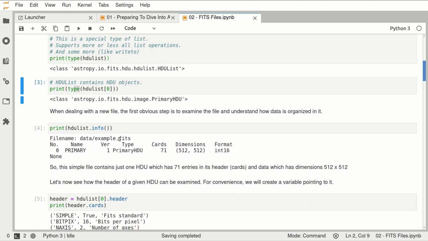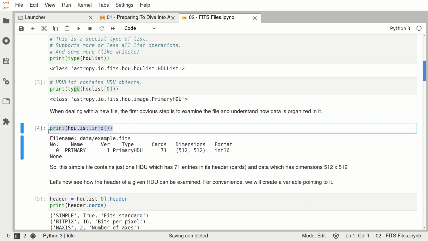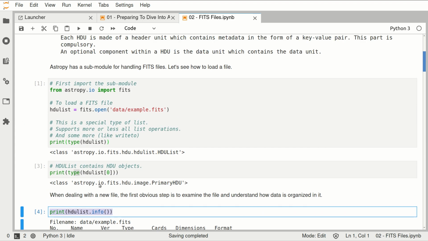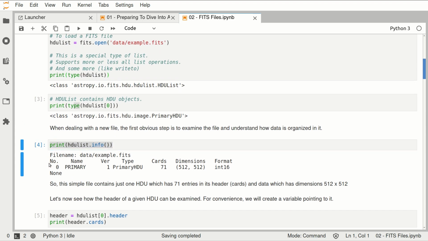To get a full summary of a file, you can say print hdulist.info(). Info is a method, so it's a function. So you are going to use a pair of parentheses. Now this is a very simple file. So you can see that it has exactly one extension. It's the primary extension, and it has what are called 71 cards and has data of dimension 512 by 512 and a format of int16. So this is what info is telling you. It tells you that there is one header data unit in this file, and it's telling you some information about those header data units.